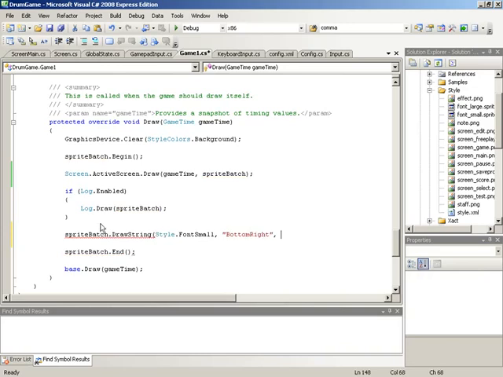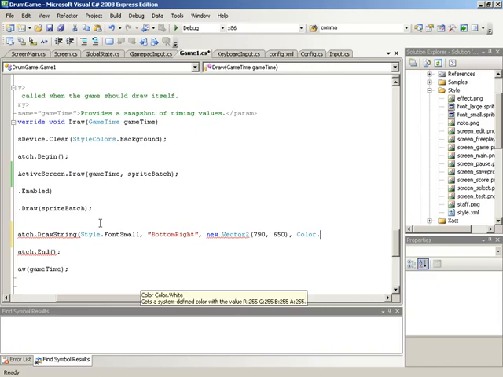Now for the position, I'm going to plug in some magic numbers into a Vector2, and that should jump us to the bottom corner of the screen. It's not the initial positioning that I'm so worried about, it's what happens when we change our screen resolution. So we're just going to drop in 790 by 650 for the example. And for the color, we'll grab something that'll stand out, so we'll drop this in as Color.Yellow.